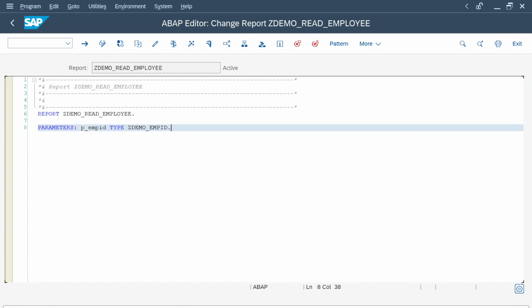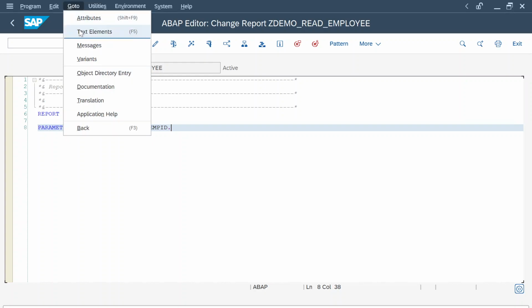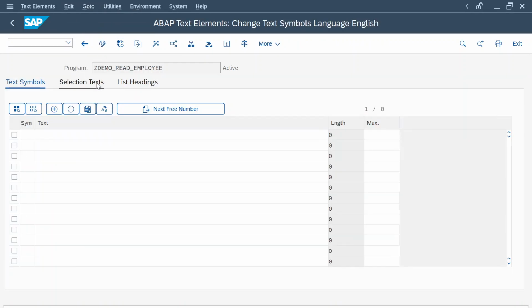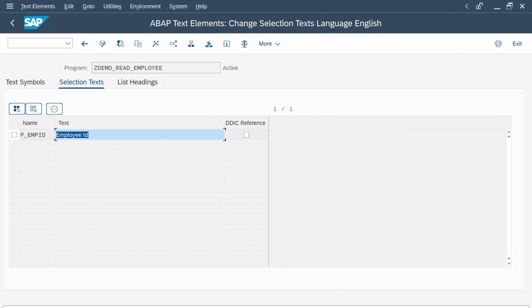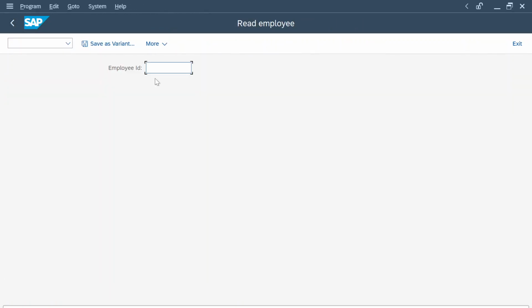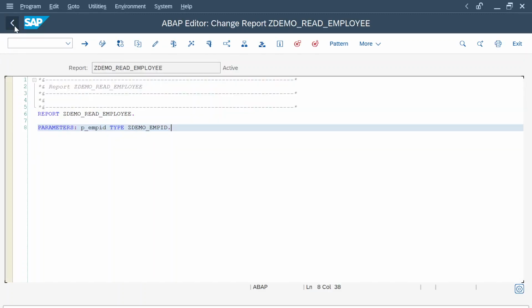Sorry, how did you maintain that label? Can you show once? Yeah, sure. When we define the parameters or select options, input parameters, it will display the technical name initially. So to maintain the field labels, go to text elements. Here we have selection text. Here you need to maintain that label text and activate this. Once you activate this, the label text will be displayed like this. Okay, thanks.